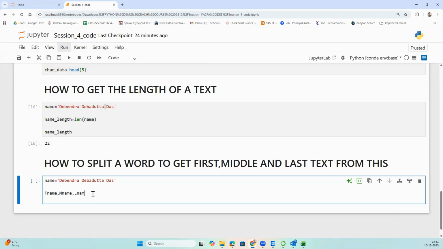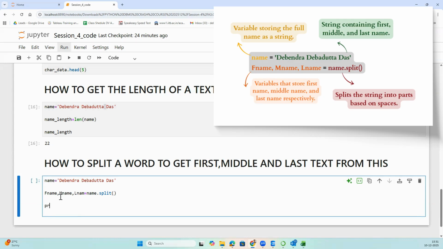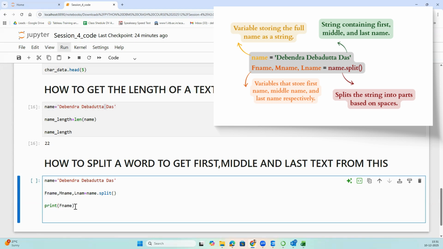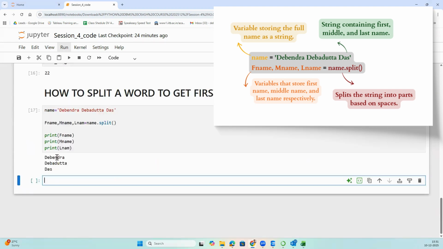To get this, I will take name dot split, with brackets open and close. Now, if I print my first name, I can take this, this, and this, calling this the middle name and this the last name. So ultimately the output comes as Devendra Devadatta Das. Does it make sense to all of you guys?